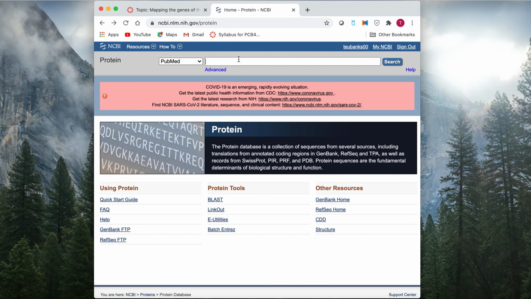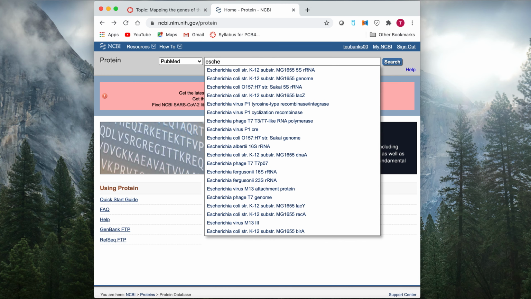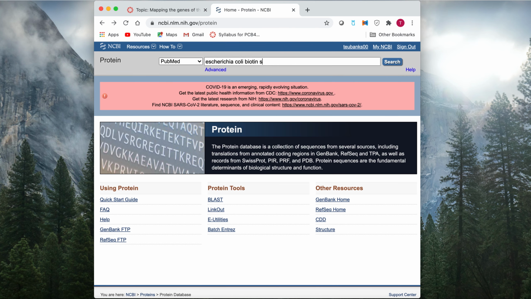NCBI and filter for PubMed, just so I can look up the E. coli. Oops, that's not what I wanted. So it is here. And let me expand this.